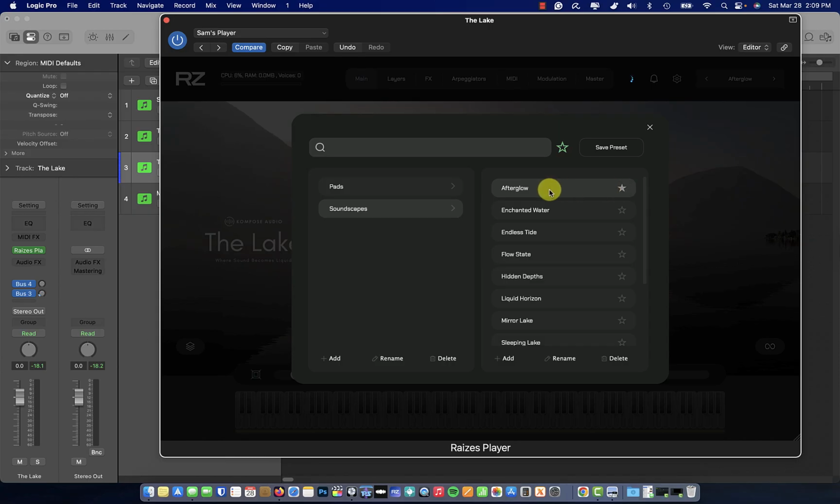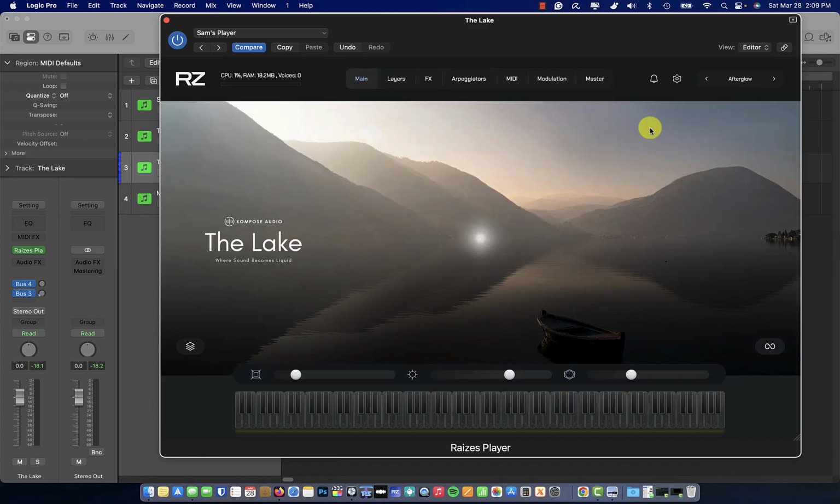So I'm going to select Afterglow, and you can see it kind of loading up in there. And we'll just close this down. All right, and so there it is. I'm just going to let you hear this, and I'm going to hold one note and watch how this develops. I'm going to hold down, say, the middle A.